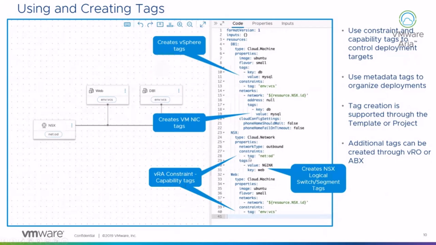And then the last one here is that we have vRA constraint capability tags. You can see one on the network where it says constraint net:OD. This is basically targeting two different networks, so that means there are two networks. This machine is going to be on the outbound type network, and on another network here. So there's one network here, and then the other tag is under the cloud machine, which is basically telling it to go to a specific cloud zone.